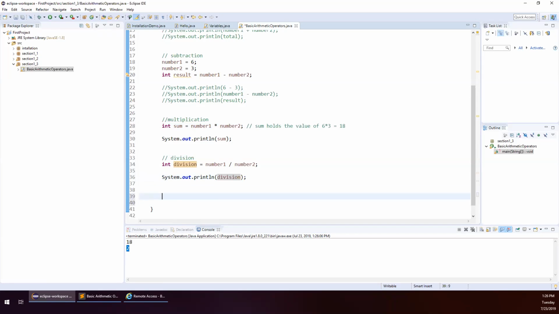Now, what I will do, I will pause this video at this stage, and we will look at the modulus operator separately. I'll see you guys shortly.